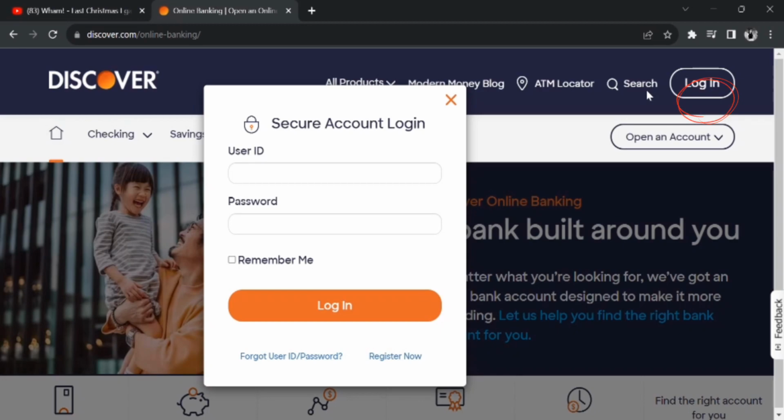So in order to sign in, first of all you have to add your user ID. Simply add a user ID and a password. You can also click on remember me if you wanna save your password for future, or if you wanna save your password the next time you log in. And you can also click on forgot user ID or password if you have forgotten your password or user ID. That will help you reset your password.